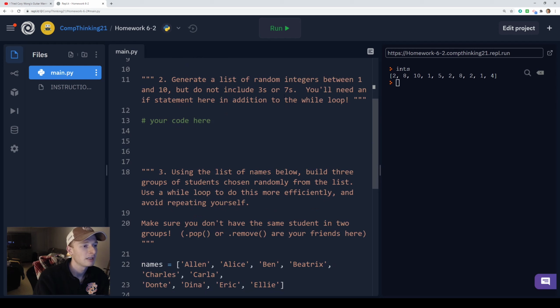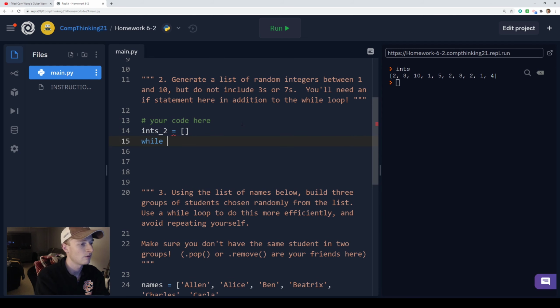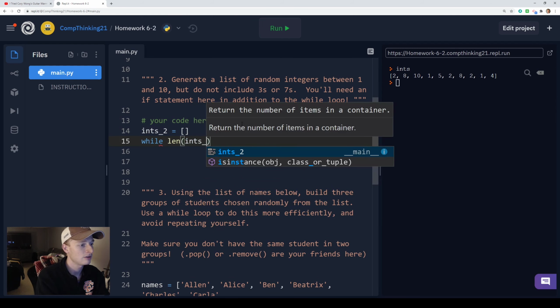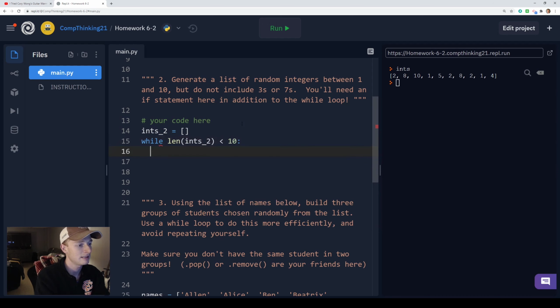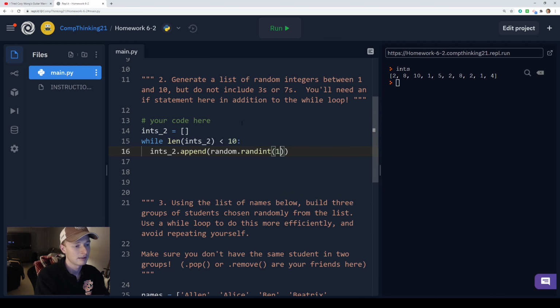Okay. Generate a list of random integers between 1 and 10, but do not include 3s or 7s. You'll need an if statement here in addition to the while loop. So easiest way to do this is we'll say ints2. That's going to be the same kind of pattern here. We're going to say while the length of ints2 is less than 10, we're going to append. Now what are we going to append? Well, we're going to append another random.randint 1 through 10.